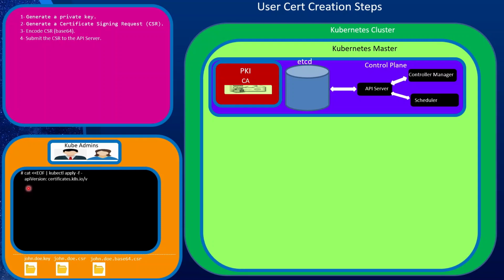So the next step is to submit that CSR to the API server. We can do that on the fly through what is known as a here doc. So we say cat less than EOF. Basically we're generating a file on the fly, and everything starting from here till we hit the EOF is part of one file. So we're generating a YAML on the fly. Then we specify the instructions, kubectl apply -f, and this is the on-the-fly generated YAML that kubectl will apply.